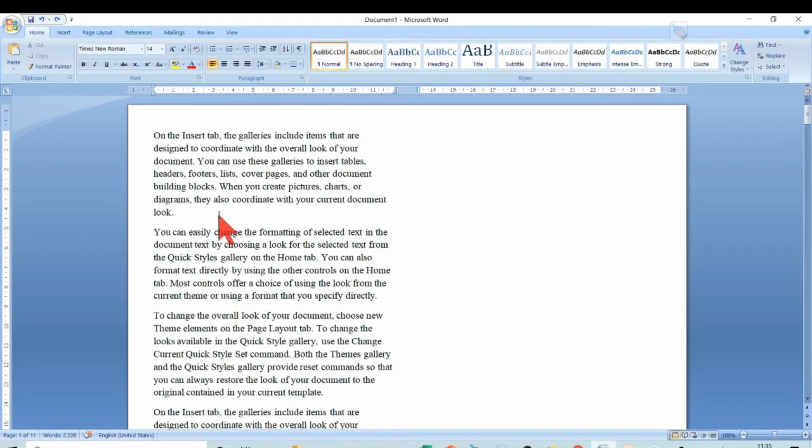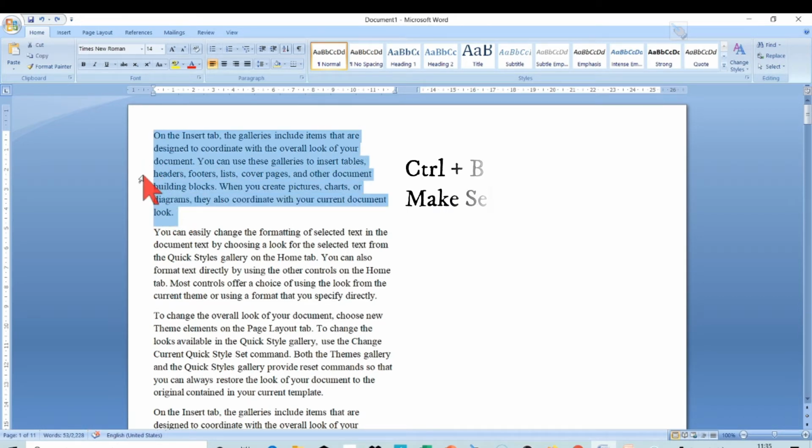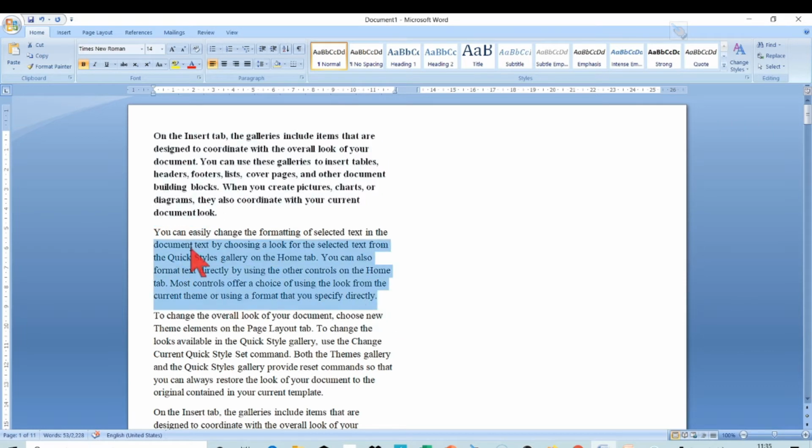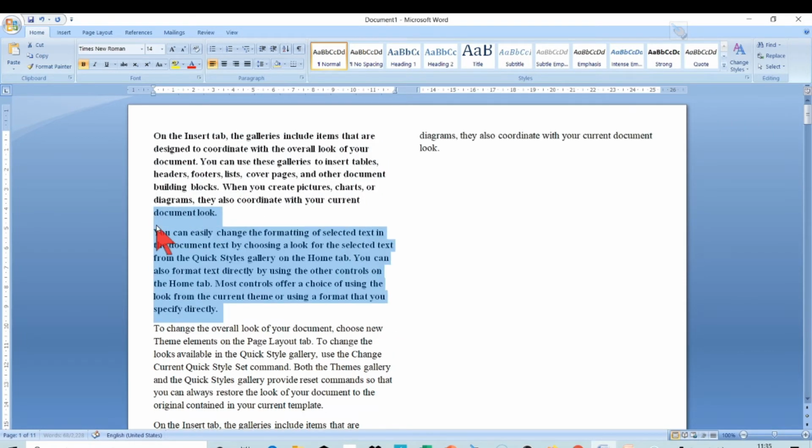Second is Control B. Control B is used to make the text bold. When you press Control B, you can see your text has become bold. Bold means the thicker one. Like this you can say is written with a pen, and this is written with a marker. So this is Control B. But one thing you have to keep in mind: before applying the shortcut Control B, first you have to select the text. Then you can apply the formatting.